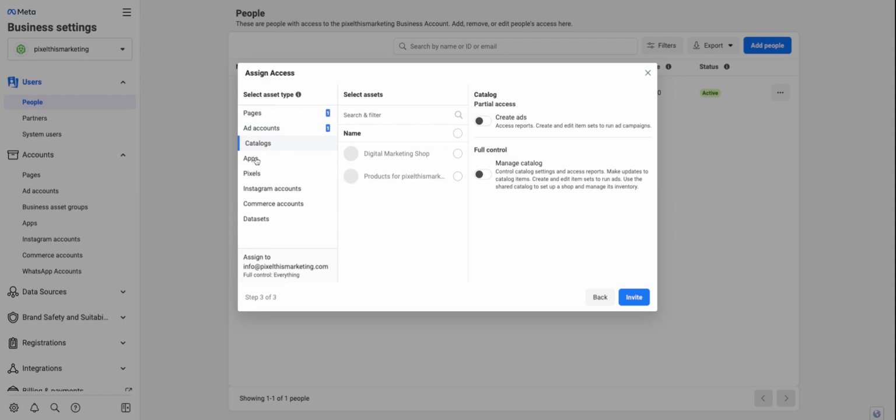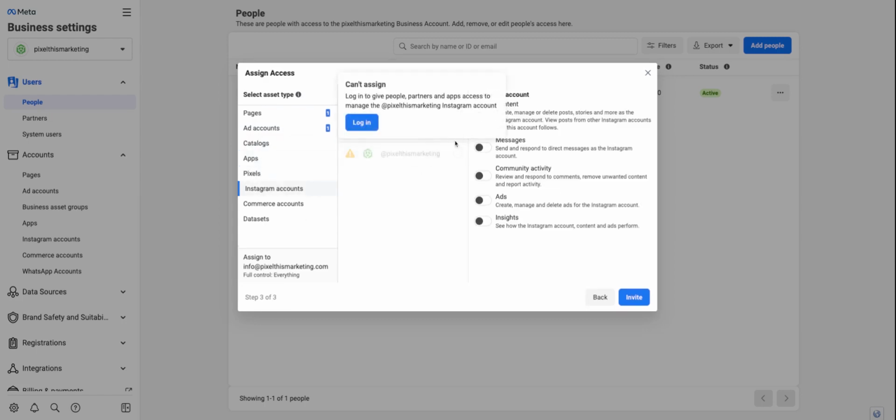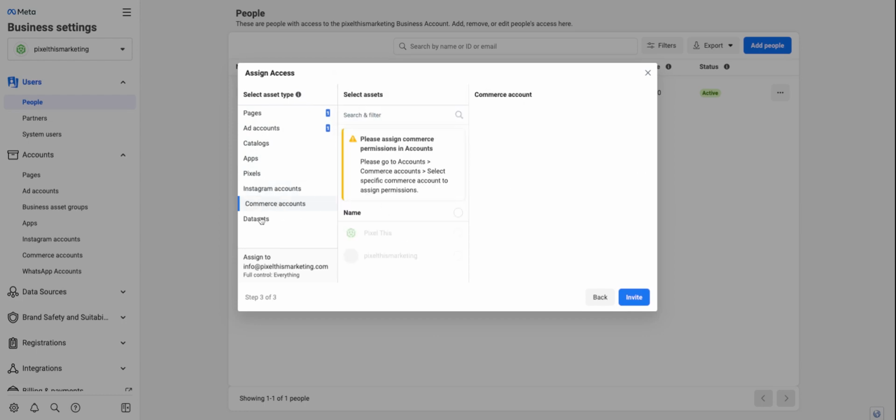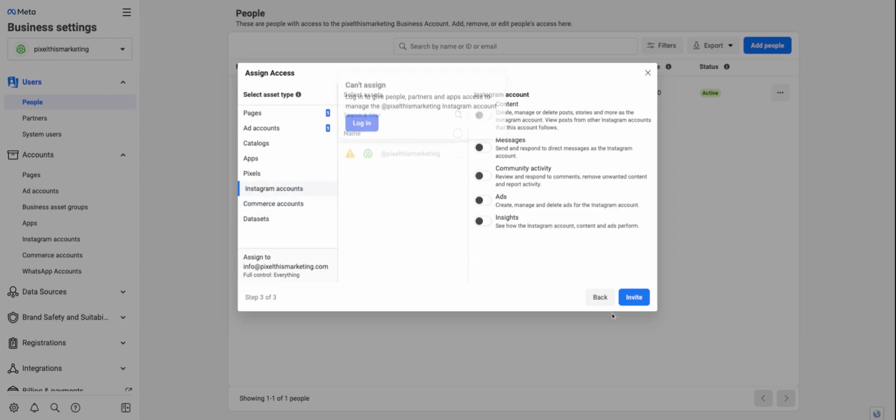You can also go through all of your other assets, your pixels, any other applications you have integrated, Instagram accounts. I gotta log into mine. You can give access to Instagram again. Just go through this entire list and make sure you're giving them access to the right things. And then you click on invite, and they should get an email with an invitation. They click on it, and then once they input a couple of things that Facebook asks from them, they'll have full access to your Facebook and your Facebook assets.